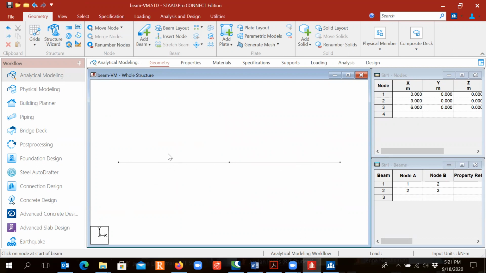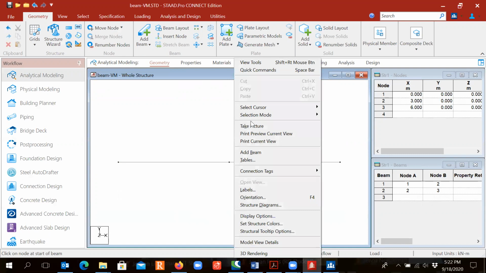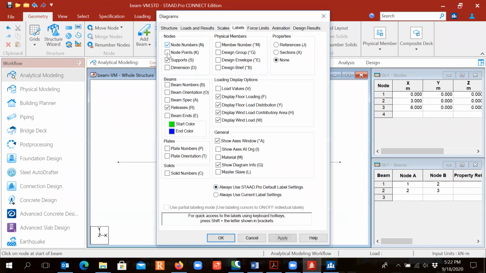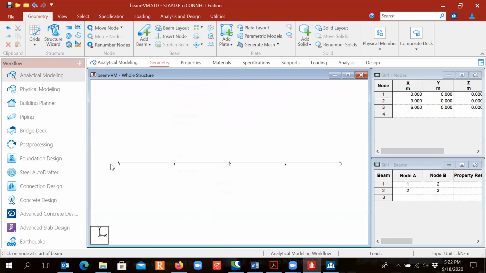And also for geometry, I want to see the location of each node, as well as the node numbers and the beam numbers. So I put my mouse on the screen, right-click, and go down to the labels. Then check node numbers, node points, and beam numbers. Then click OK. So now you can see the node numbers as well as the beam numbers. So we're done with geometry and go to properties.